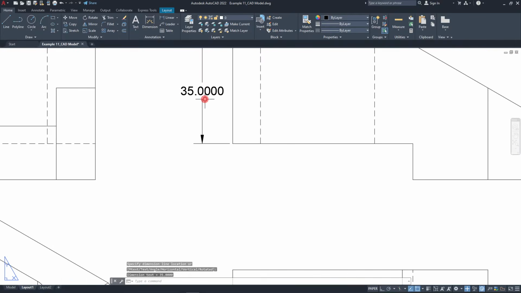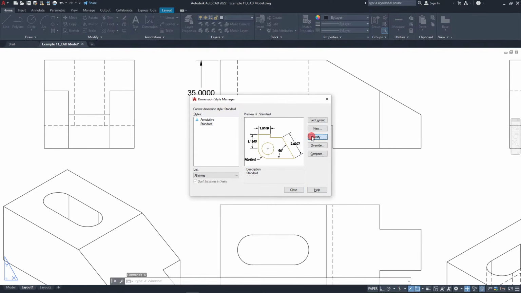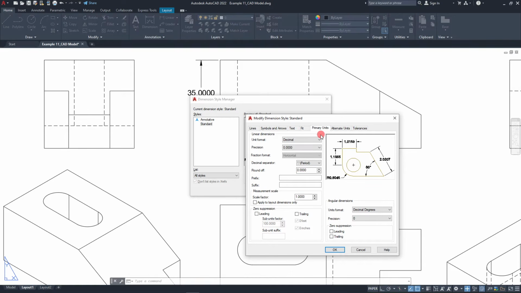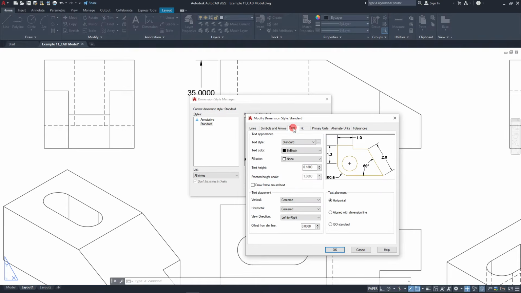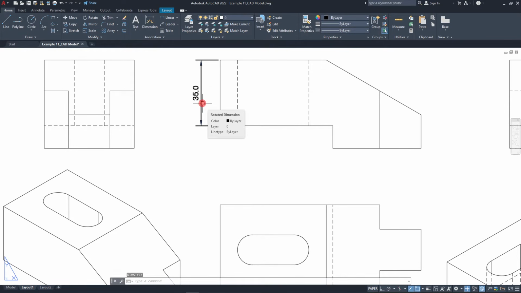Now, as you can see, it is showing me the result up to 4 decimal places. D happens to be the shortcut for dimension style. Enter. I'll modify it slightly. I am going to make the primary unit precision 1 decimal place, text vertical above, and then ISO standard. Okay, close. Now see the change. Okay, so this is how things happen.